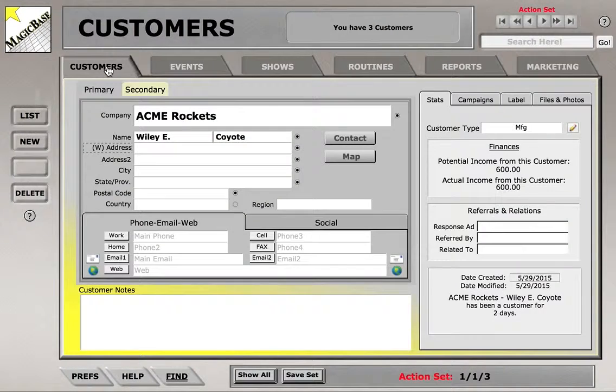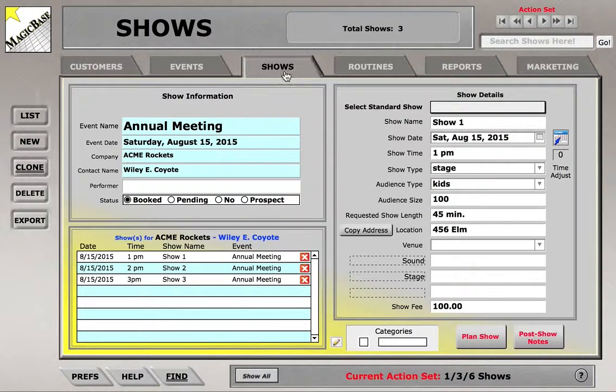Also, this customer is also set as the action set 1 out of a possible 3 customers in the database. So the current action set is only 1, and I'm looking at just this one customer. So since I've selected one of these 3 shows, these 3 shows are part of the current action set.